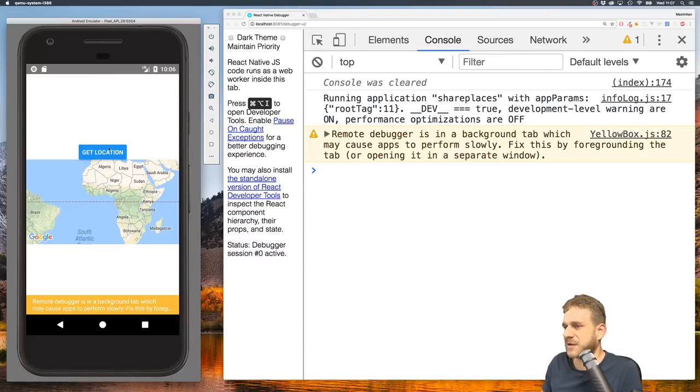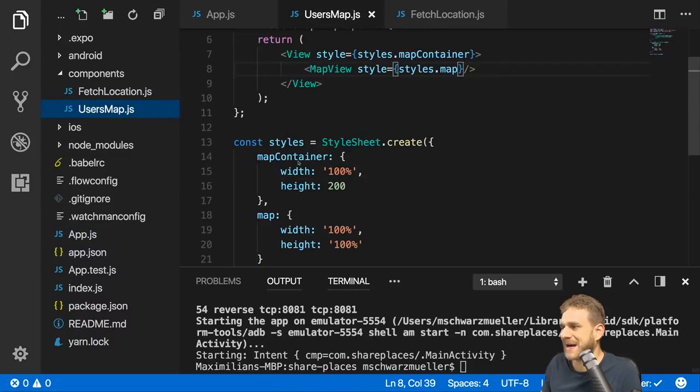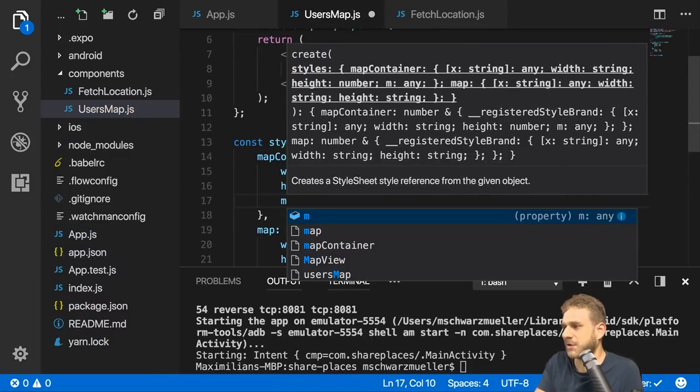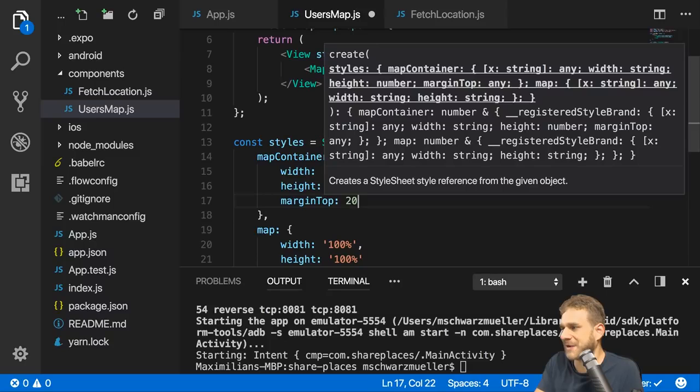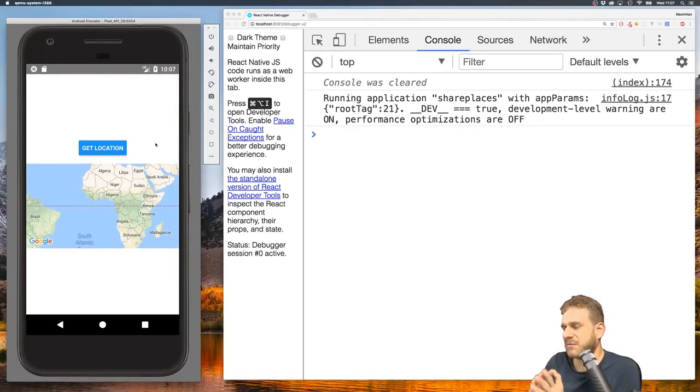Now it would be nice to have some margin between the map and the button. So I'll quickly go to my UsersMap and add a style to the map container where I say marginTop of 20 maybe. And now, of course, we maybe want to show a different snippet, a different part of the world when it loads, and also move the focus of the map once the user picked a location.